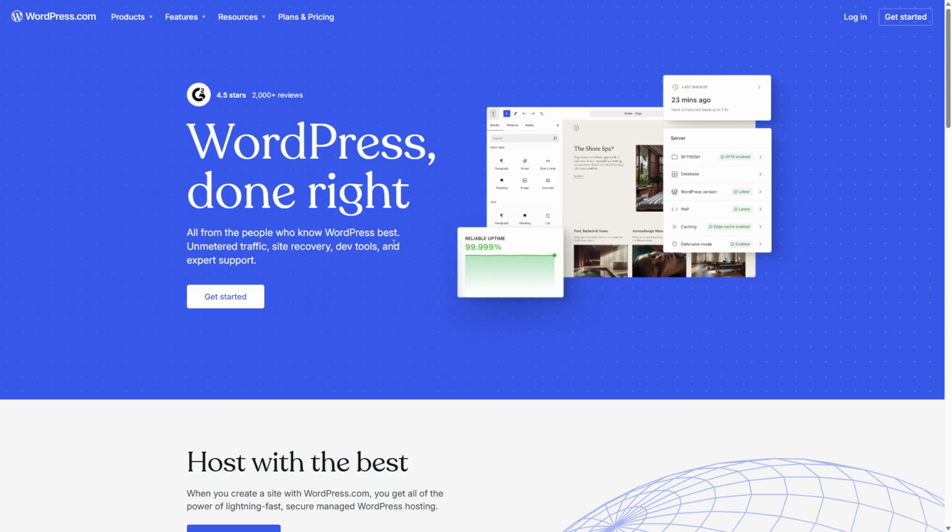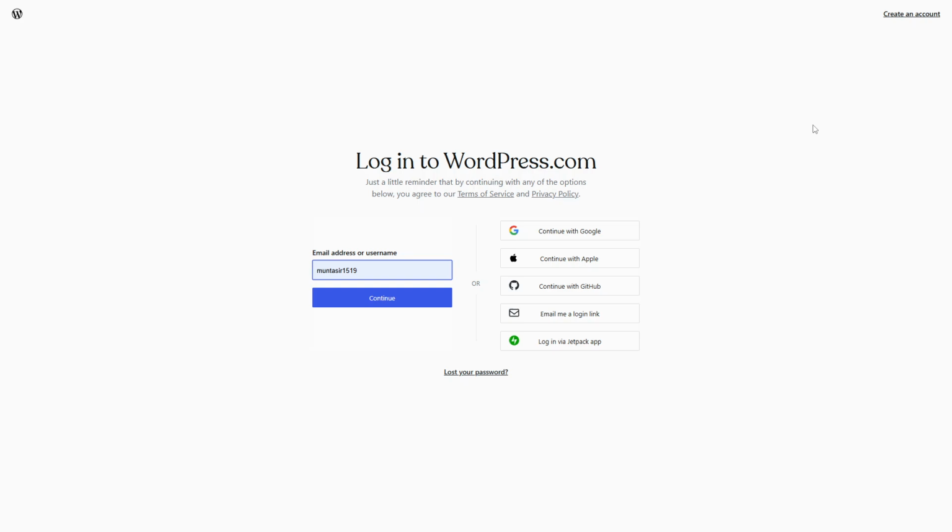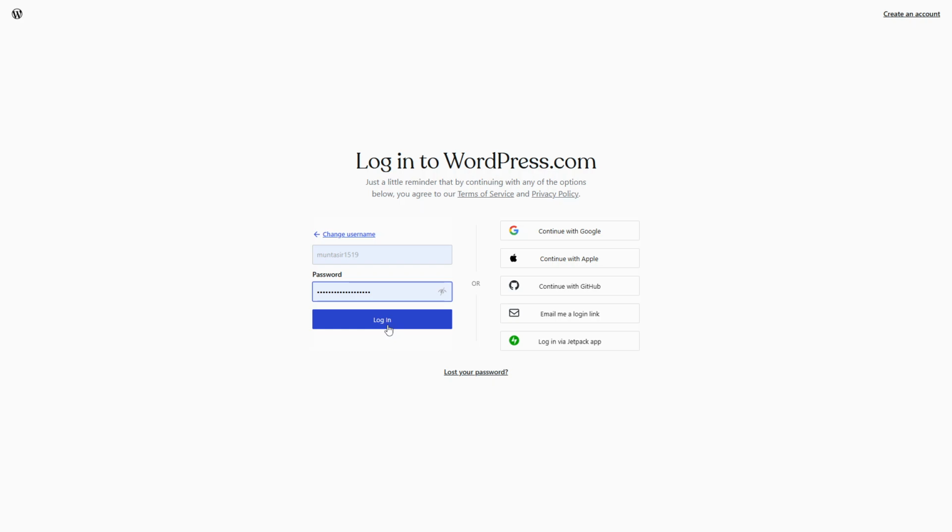Welcome to the step-by-step tutorial on how to add a search bar to your WordPress menu quickly and easily. The process takes just a few minutes, and by the end, your visitors will have a seamless way to search your site. Let's get started.